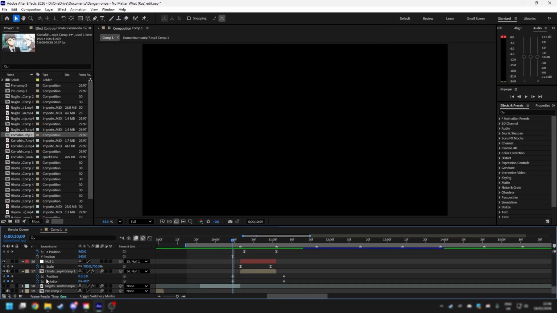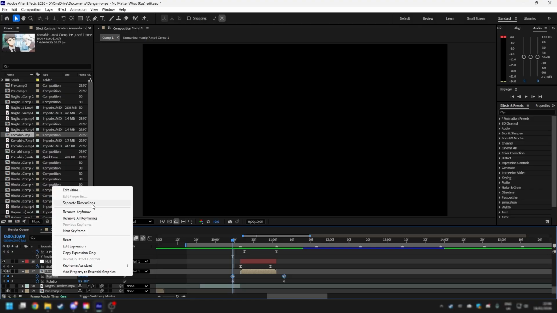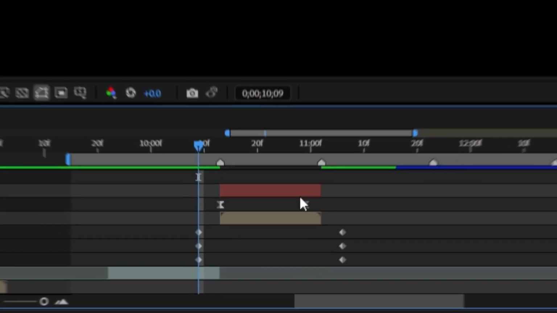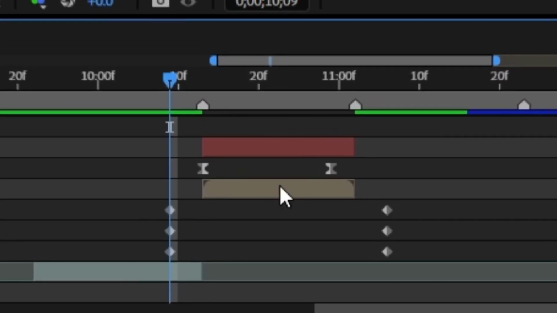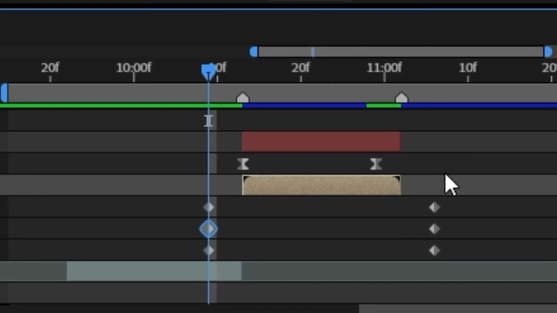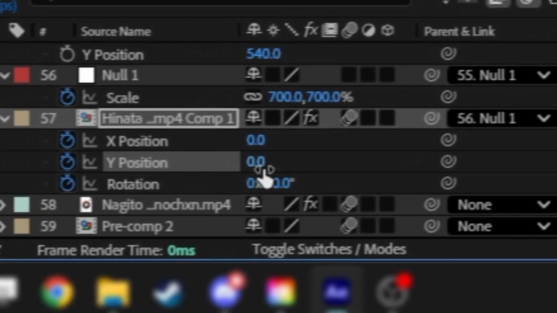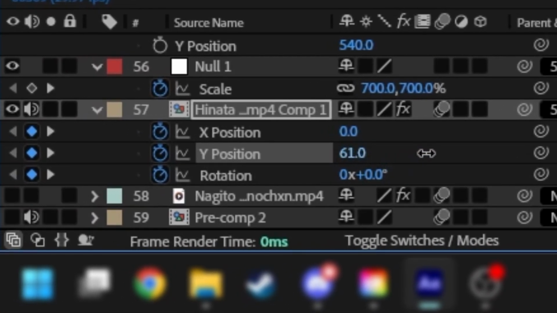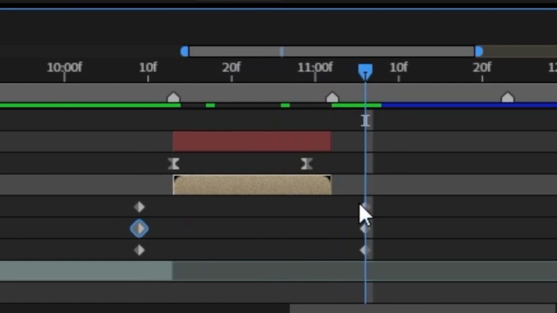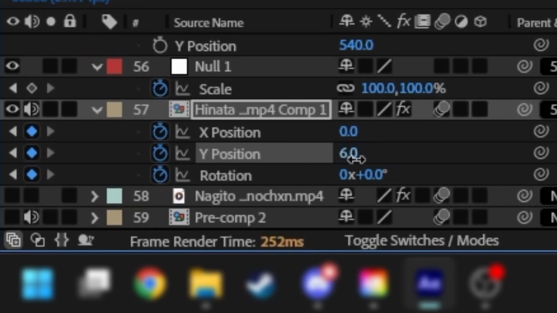But before we do that, I need to separate the dimensions. You right click and then click separate dimensions, just like that. And then that separates the keyframes. Next we're gonna make this Y position. I normally make it, for these cam styles, around maybe like 70. So we're gonna try out with 70 on this part, and 74 over here, just like that.